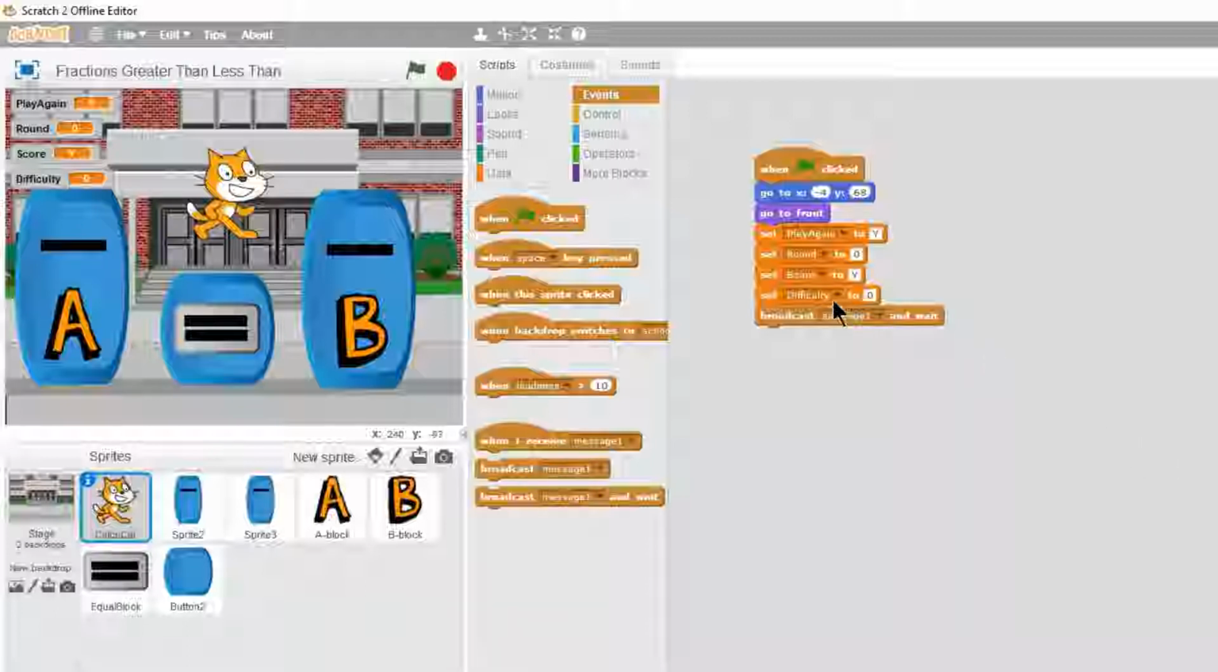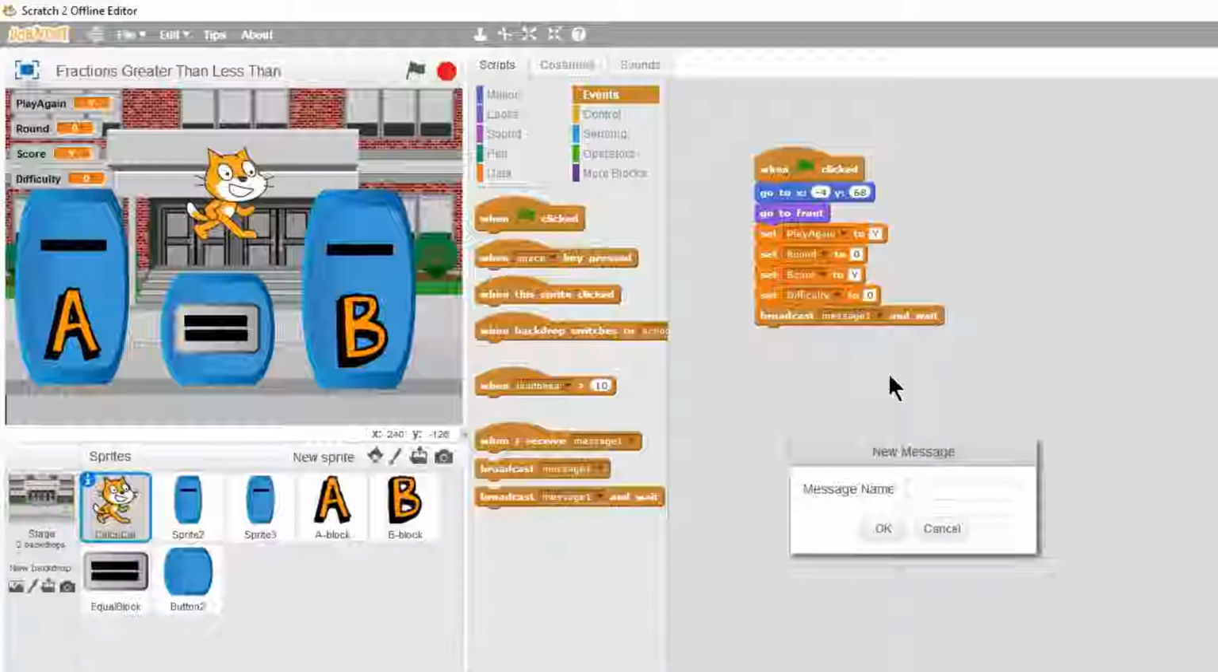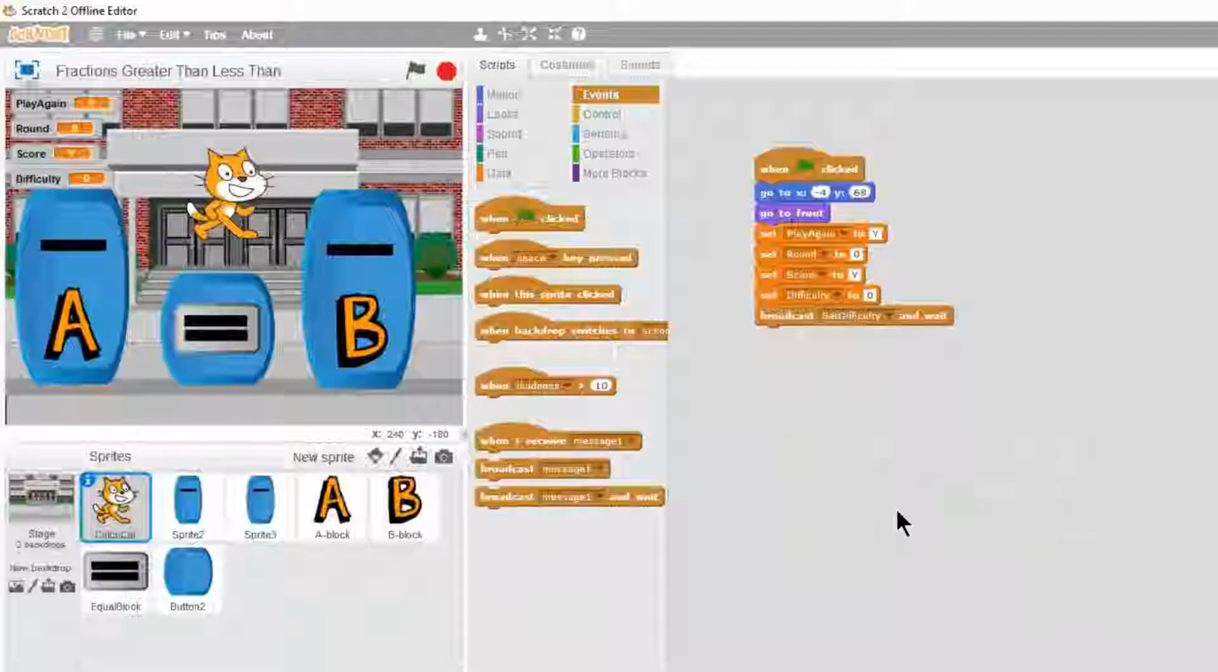It's pretty early. So the broadcast is going to send a message out to the entire program, and if anything is set to receive that message, it's going to start executing its code when it receives that message. It's almost kind of like yelling out start, and if somebody's listening for the word start, they're going to start doing something. In our case, we're going to put in a message, and we're going to call this message set difficulty.